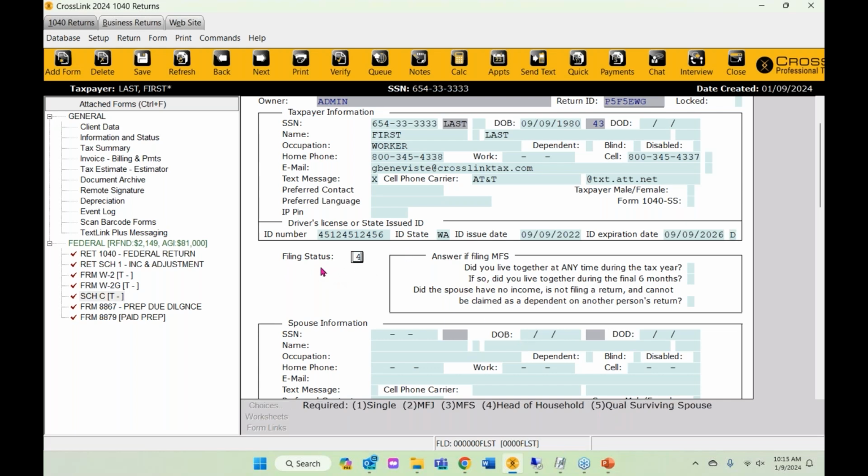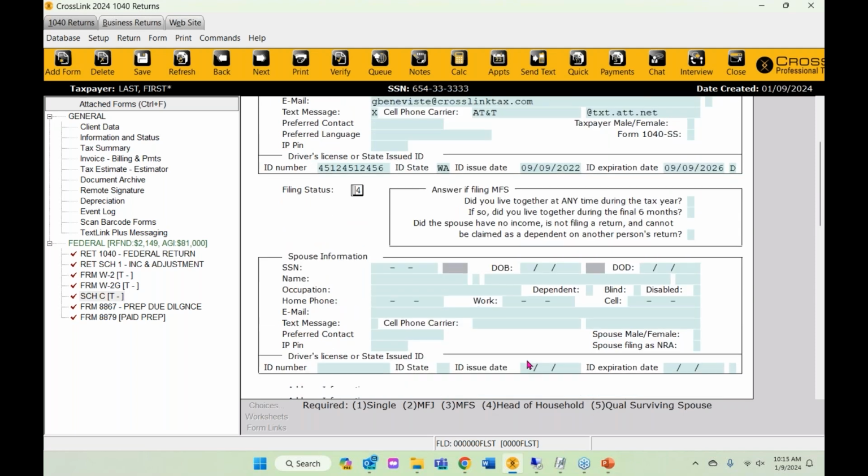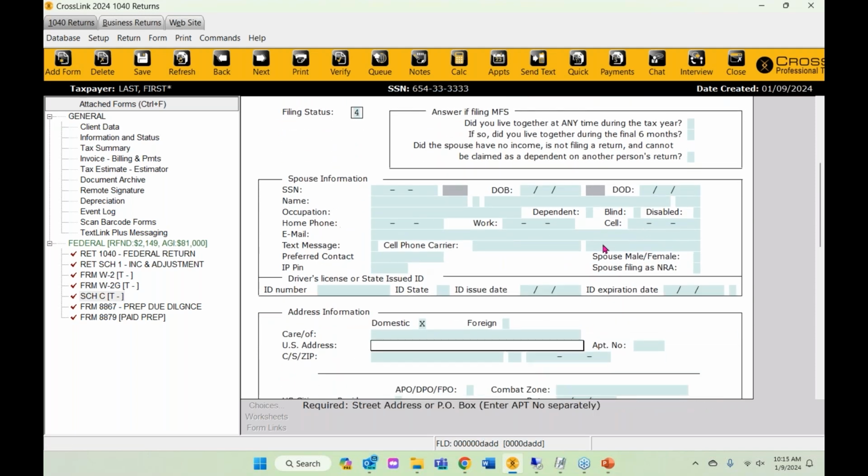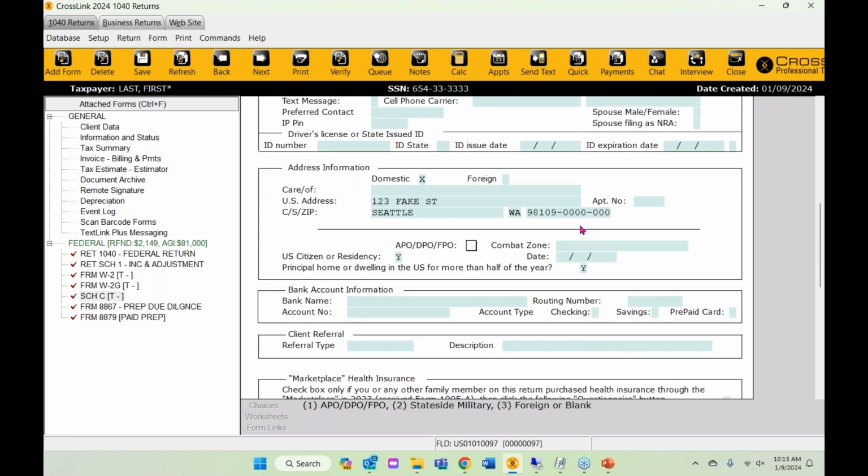We have a head of household filing status with a number 4. But again, down below, if you're on that field, you can see what exactly the program wants from you, what it's expecting for you to type in these fields. The spouse information doesn't even apply because we're doing a head of household return, so we're going to skip all that. And then type in the address. Customer's address, we'll just type in some fake information there.